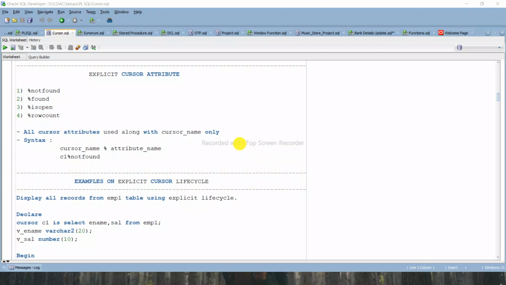So in this video we'll learn about explicit cursor attributes. In the previous video we had started with the explicit cursor. If you have any queries regarding cursor, you can watch our previous videos regarding cursor and PL/SQL block. In this video we'll start with the explicit cursor attributes like %FOUND, %NOTFOUND, %ISOPEN, and %ROWCOUNT. In detail, we'll solve some examples on the explicit cursor life cycle, and we'll try to understand how these attributes are used in cursors.